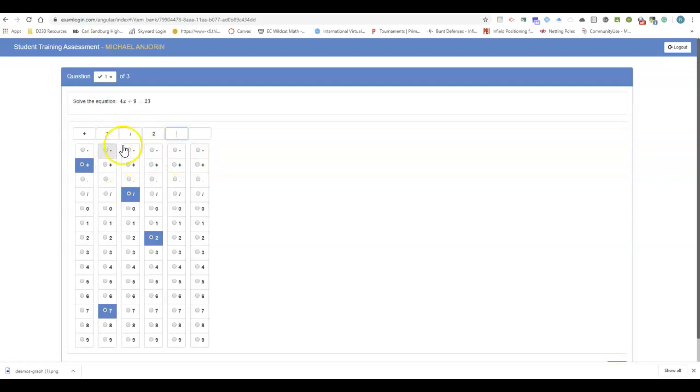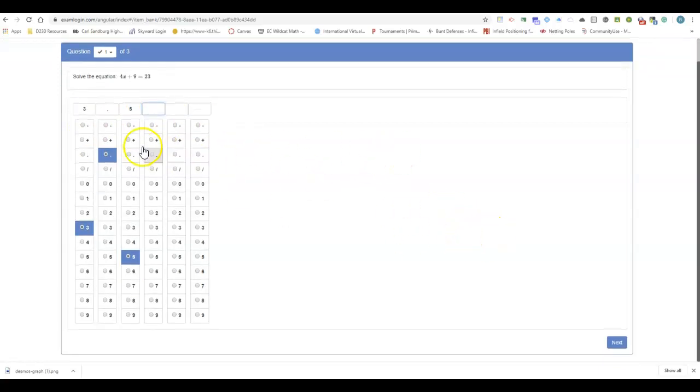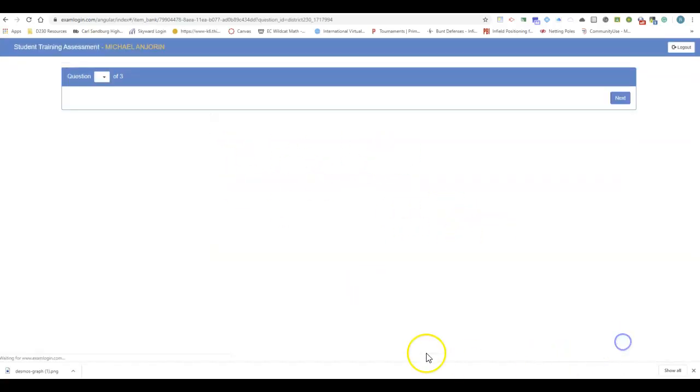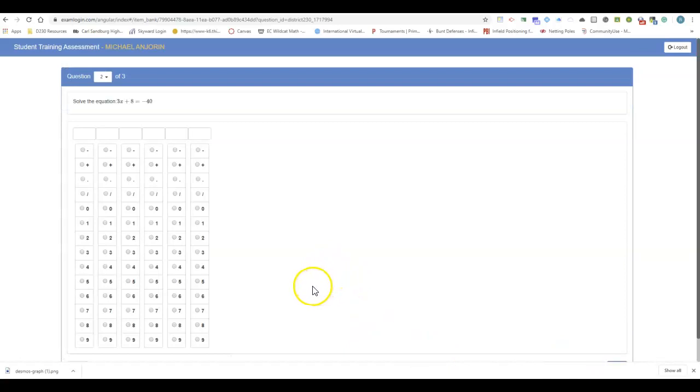If you're one that converts it to a decimal, which I always prefer the fraction, but if you put 3.5, it would accept that answer also. And again, I'm leaving the boxes I don't use blank. Once you answer your question, you're going to click next, and it brings you to the next one.